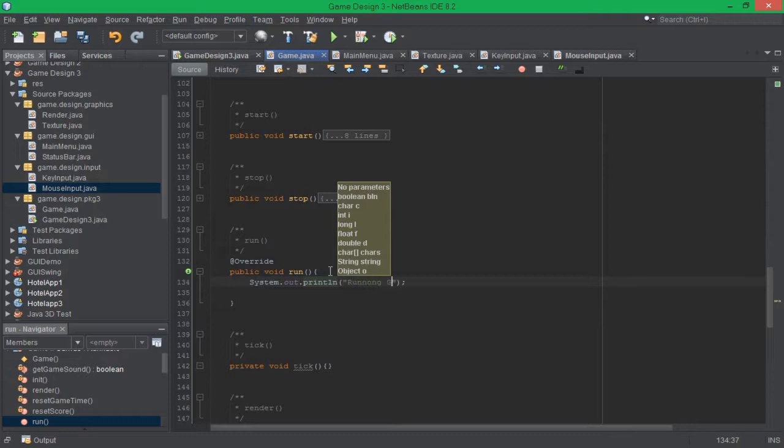Running game. I can spell it out. Then we need a few variables. Double nanoseconds, and nanoseconds is equal to 1 with 9 zeros: 1, 2, 3, 4, 5, 6, 7, 8, 9.0, over 60 if we want 60 frames a second.